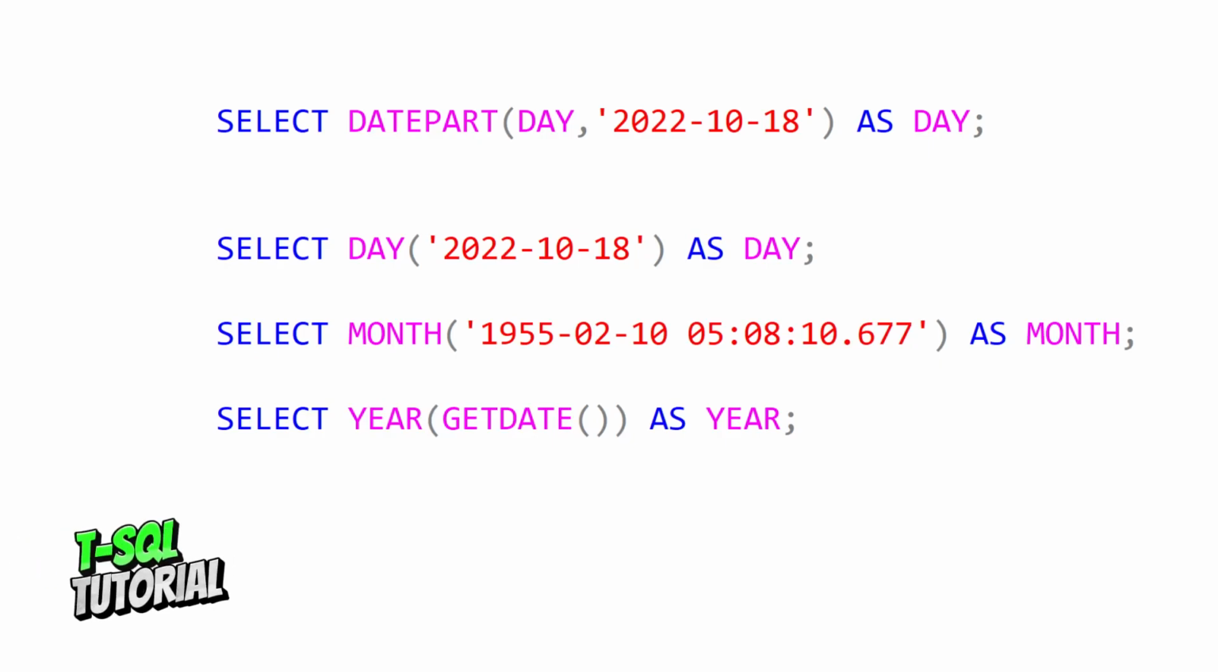Day, month, and year functions are used to split a certain part of date or datetime data. We have used the datePart function in previous lessons to split data of date or datetime type. In the playlist, you can find the video where I explain in detail how the datePart function works.